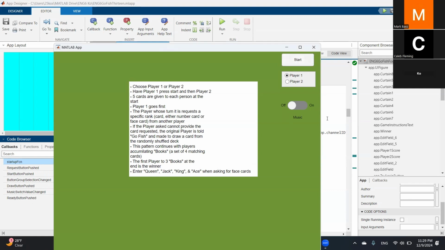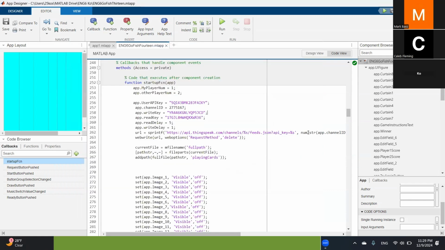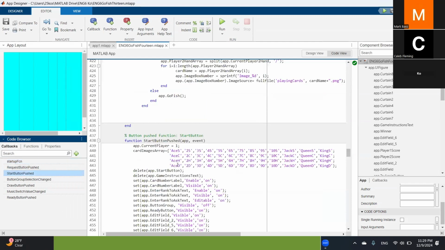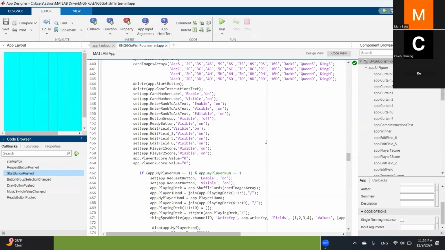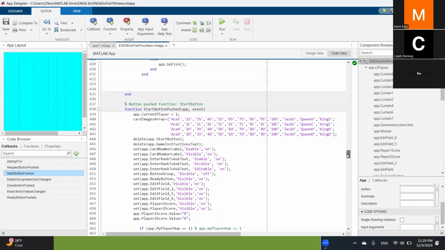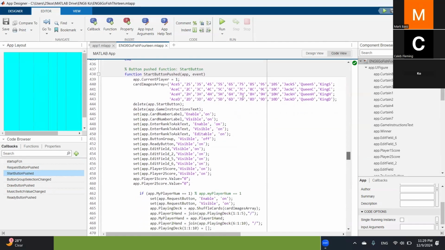And then once you click start, it runs through the code of start button pressed. So once the start button's pressed, depending on if you're player one or player two, it does a couple things, right? So that event happens, it creates the deck of cards. They're titled like Ace Club, Ace Hearts, Ace Diamond. And so it creates an array of cards, and then it turns it into a long string.